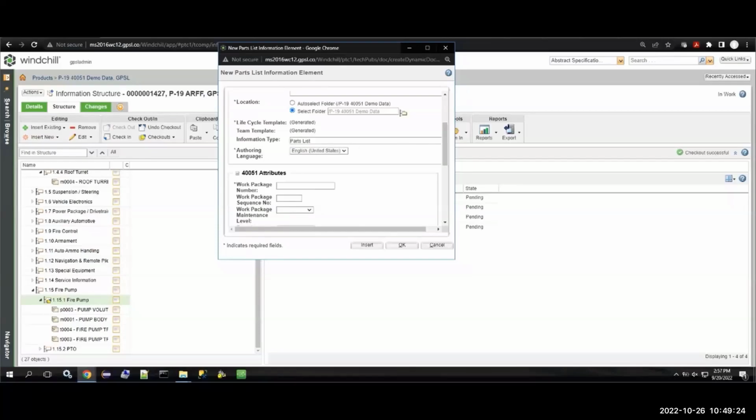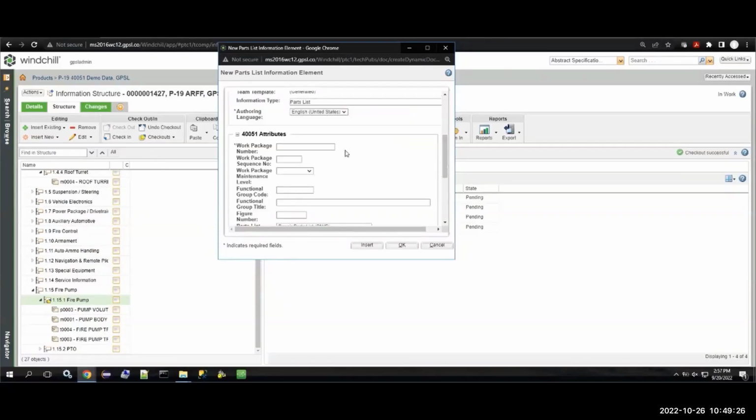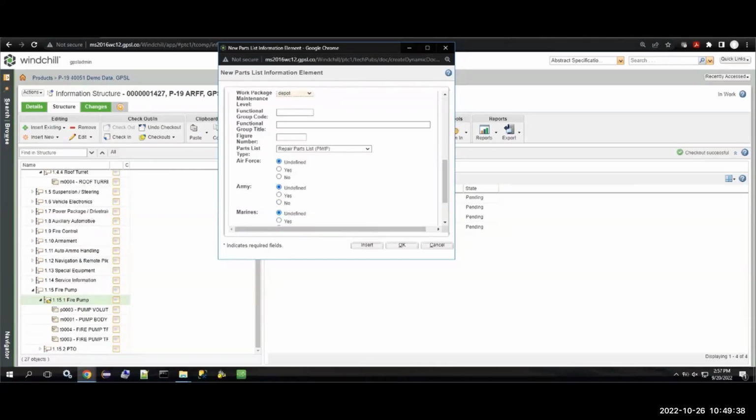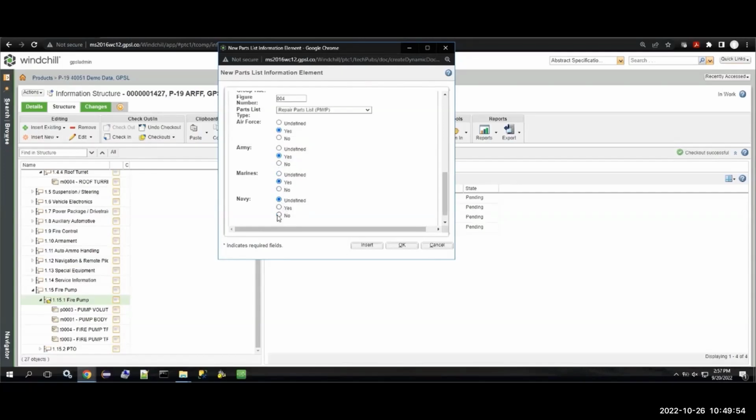And then once I scroll down, you can see there's a number of 40051 specific attributes. So I can give it a work package number, sequence number, set the maintenance level, functional group code, title, figure number. And then you also have the ability to select the parts list type. So the different 40051 parts list types, you can choose different types. And then you can specify which branches it's relevant to.